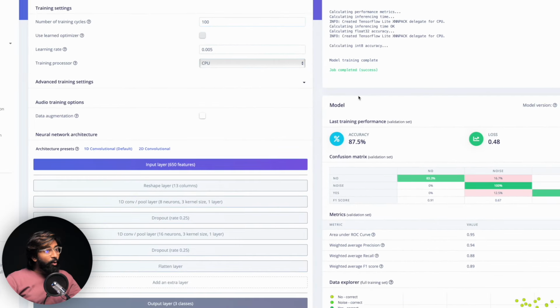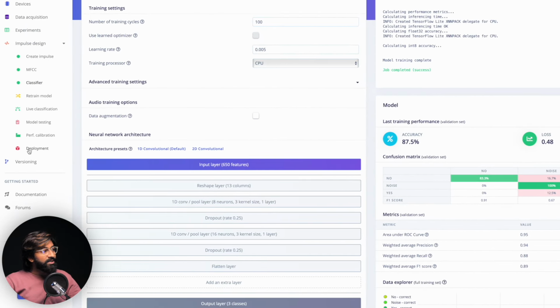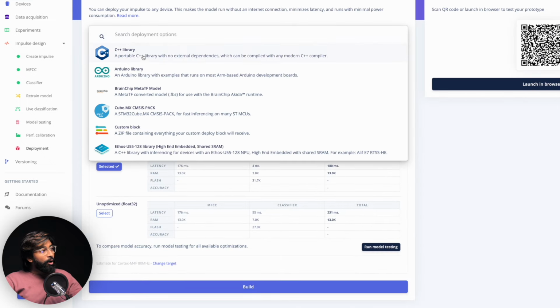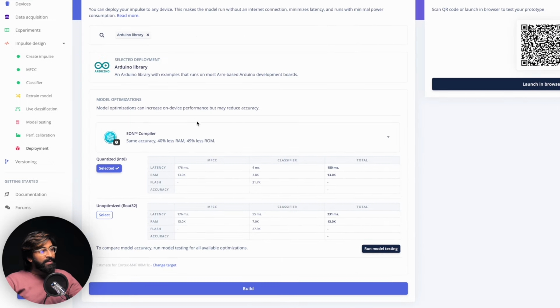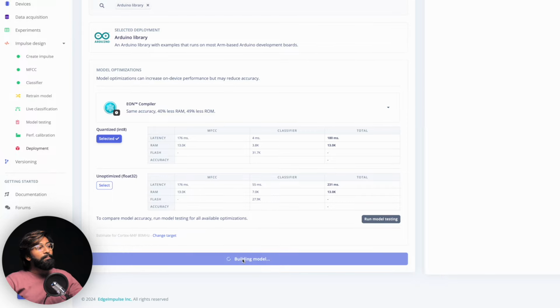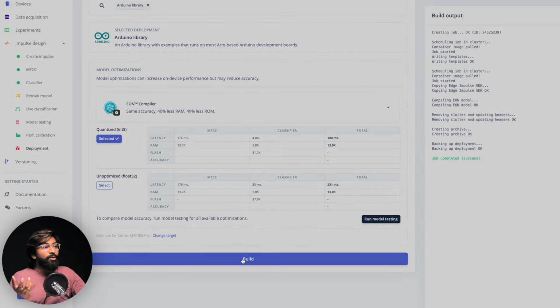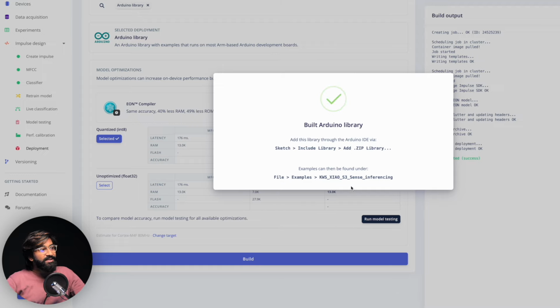So after training the model, now it's time to export the model. For that, you can go to the deployment option. Here we'll search for the deployment option as Arduino library, and later you just need to click on the build button, and this will generate the model and export it in the Arduino IDE files. As you can see, the zip file is already exported, and now it's time to upload the code into our XIAO board and test it out.